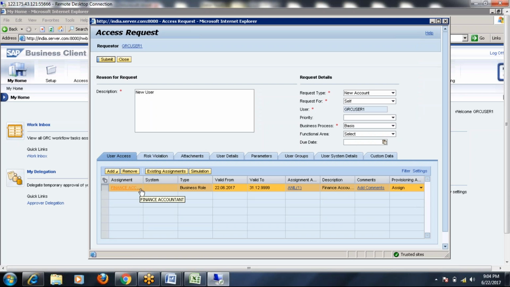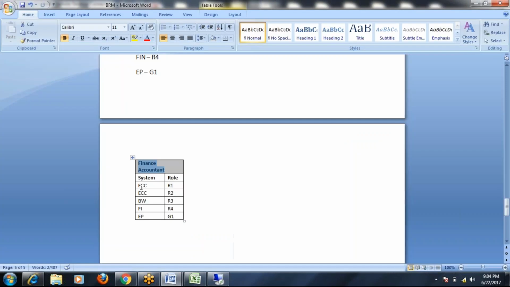But what is the reality? Under this role, there are multiple roles. So when approvals are done and the auto provisioning is done, the auto provisioning will be done as per the roles like this. In ECC, role 1, role 2 gets assigned. In BW, R3 gets assigned. In finance, R4. In EP, G1 will be assigned. The user doesn't even know that he is getting assigned so many roles, because the user will just log into the enterprise portal, and then he will have access to different applications through the enterprise portal.